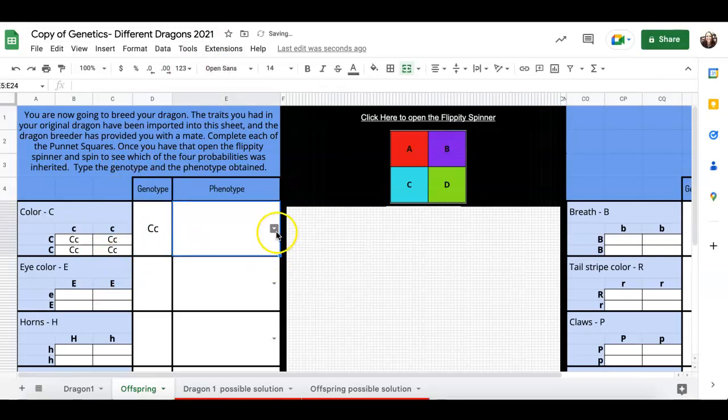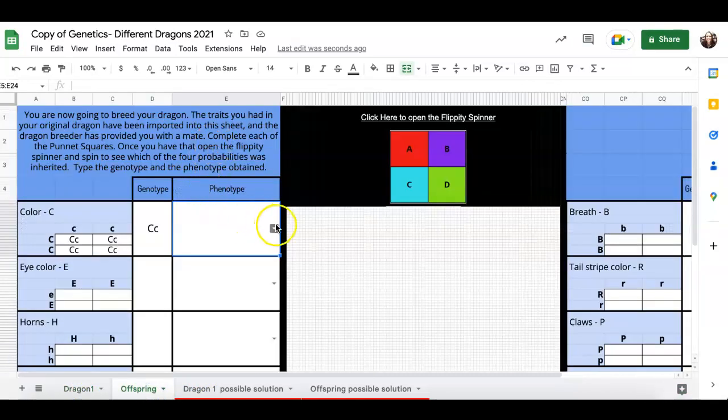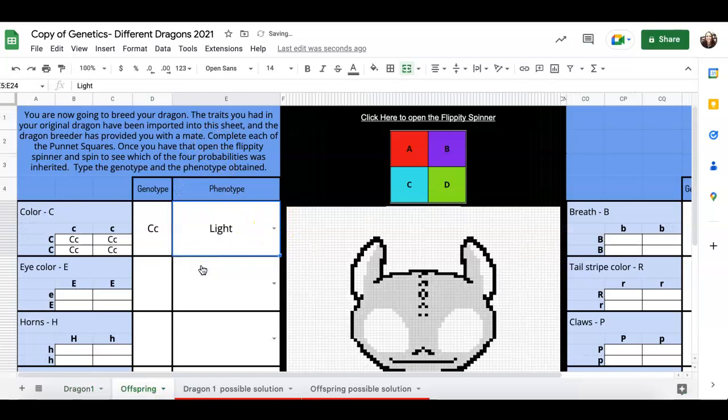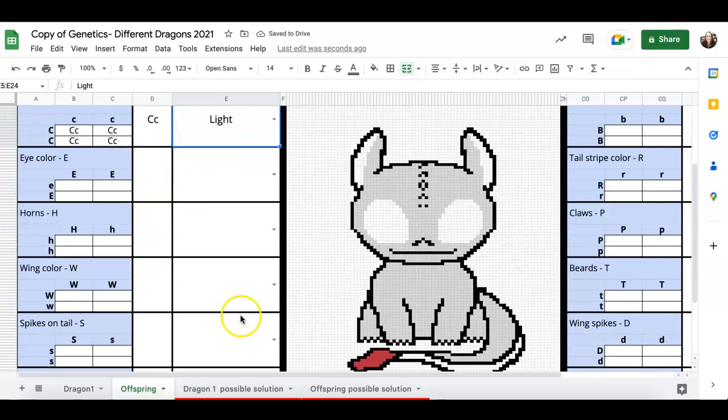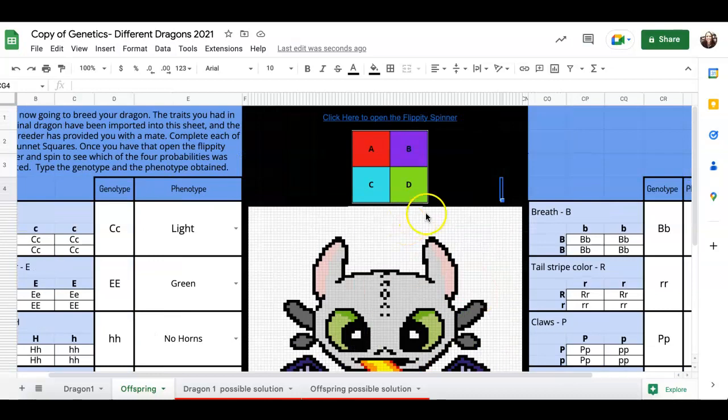And so since I have one dominant allele, mine is going to show the dominant trait. I have to go back here and look. So for color, the light gray is dominant. So my phenotype would be light gray, okay? And then it goes through and does that. So I'll do the same thing for each of these. All right, here's my dragon offspring. He is now finished. One thing I want to point out is the flippity spinner, I think I fixed it.